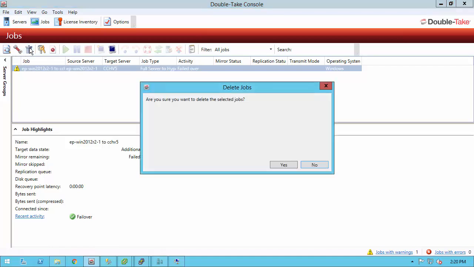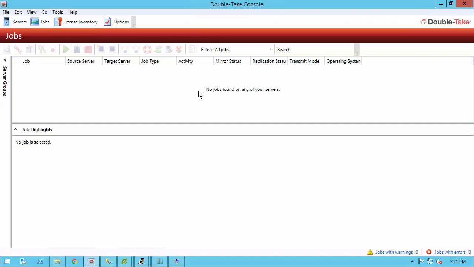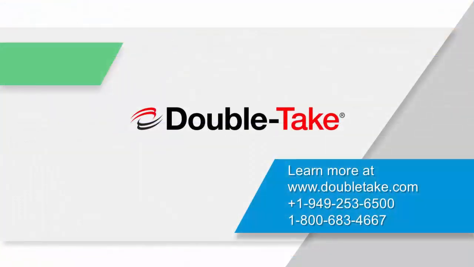But for right now, all I need to do is delete this job, as there's nothing else for this job to do right now, and I have completely failed over within just a few minutes utilizing DoubleTake Availability. This brings us to the end of the DoubleTake demonstration of DoubleTake Availability full server to Hyper-V protection.